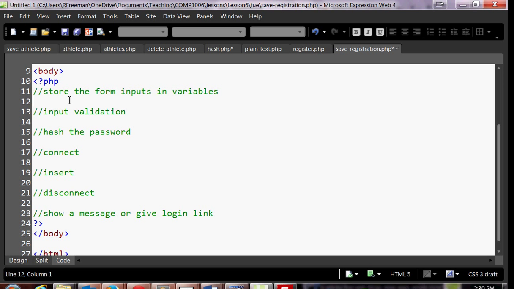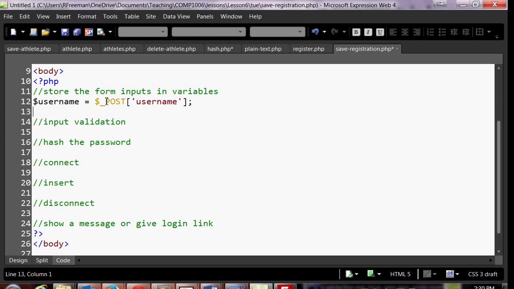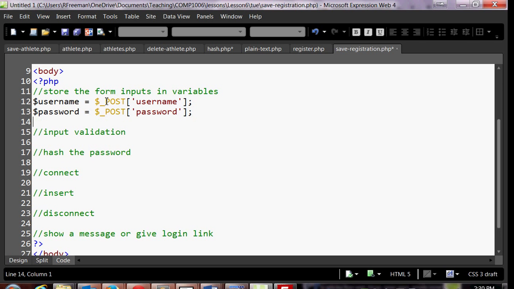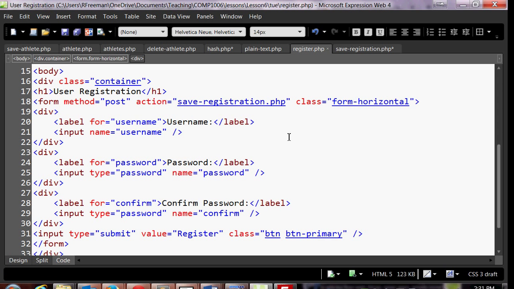So almost all of this code you can do on your own. The only thing we haven't done here is this. Everything else you've done in class, you've done it in the lab, you've done it in the assignment. All right, so we'll use the post collection. So our inputs are called username, password, and confirm. They're all lowercase.